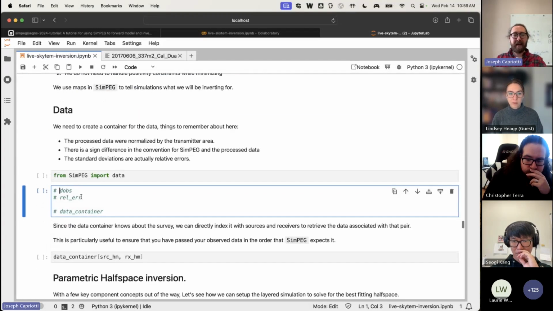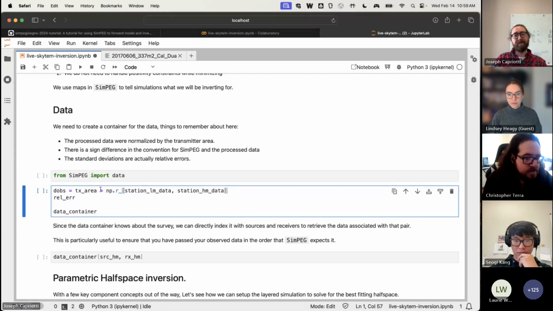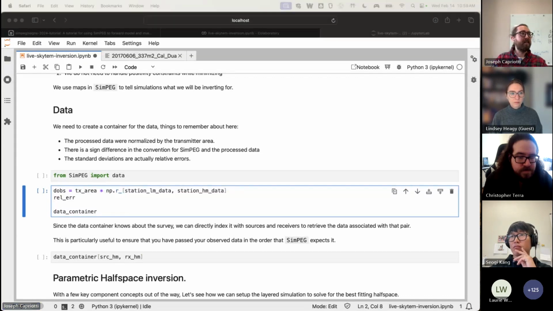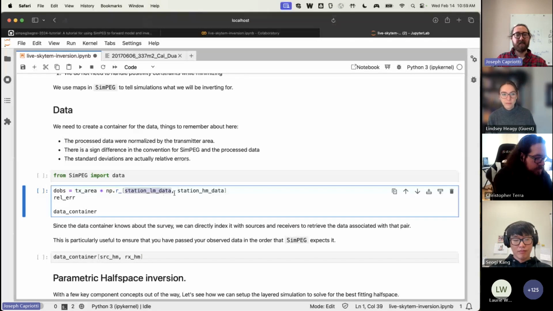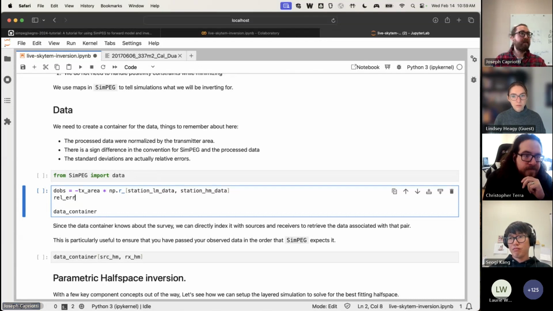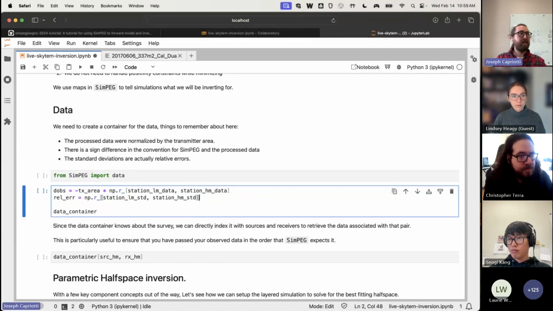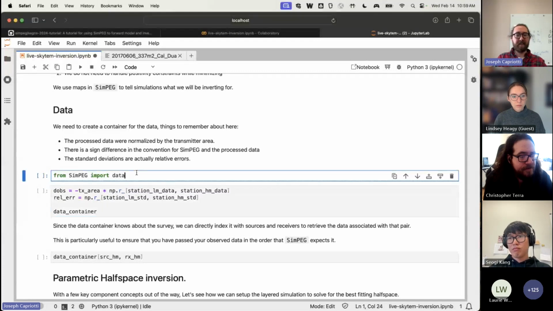We're also going to need to encapsulate our data in this sort of data object that says it knows its data, it knows its standard deviations, its errors. It also knows its survey. So here I'm multiplying by the transmitter area of the station, the low moment data set, and I need to negate it because the conventions are different between SimPEG and the SkyTEM survey. So I'm making it consistent with SimPEG. The relative errors are in the same order. I can combine all of these into this data container.